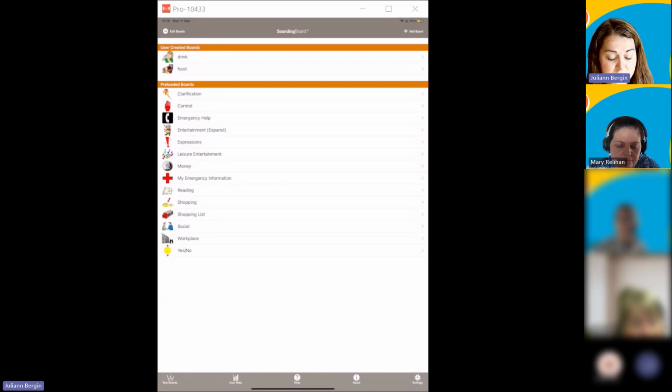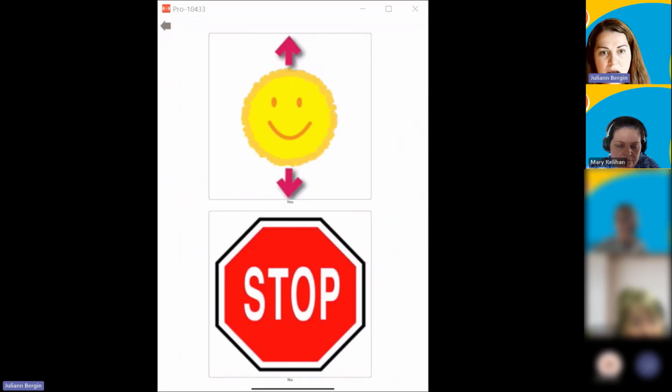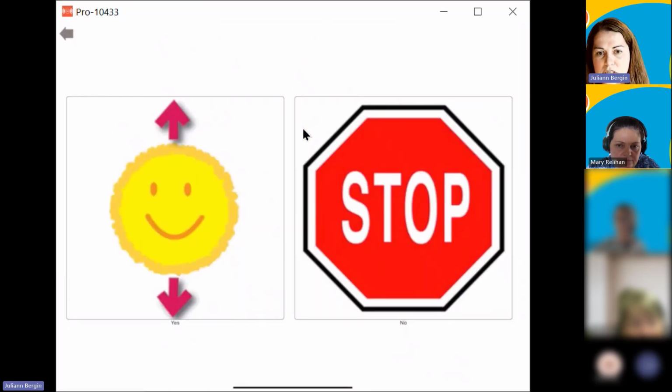So I'm just going to open up the yes-no board so you can see this one. At the moment, I've got my device in portrait mode. If I turn it into landscape mode, you can see it moves around there. So bearing that in mind when you're setting up your device for your person, particularly if they have any sort of visual issues, that you've always got it in the same orientation, that they're seeing things in the same manner. So that's just one of the pre-made boards.